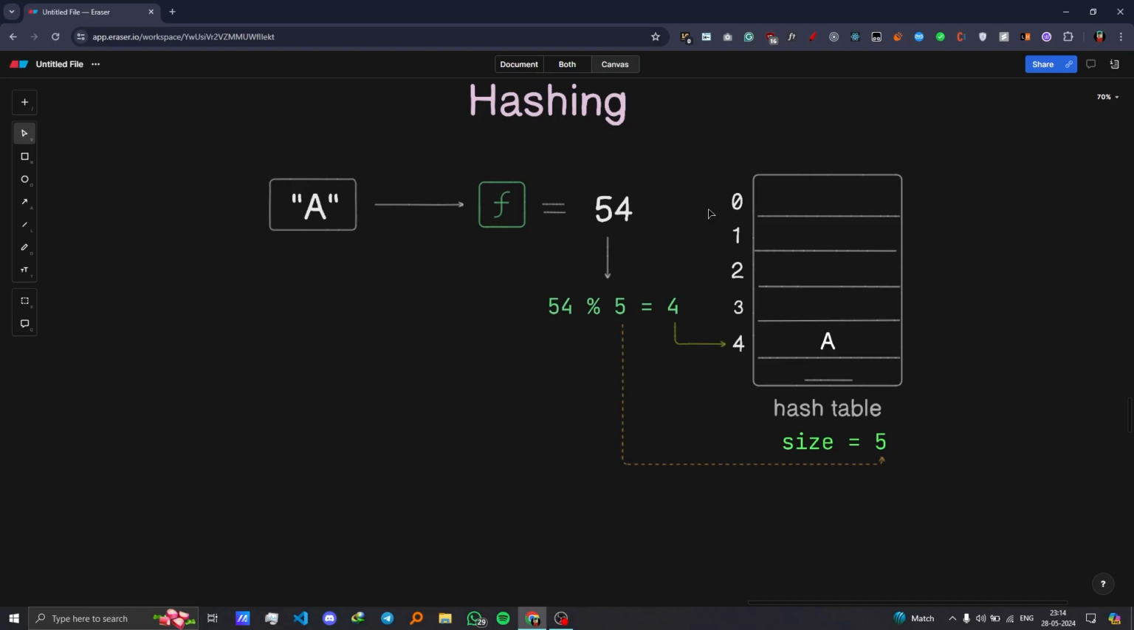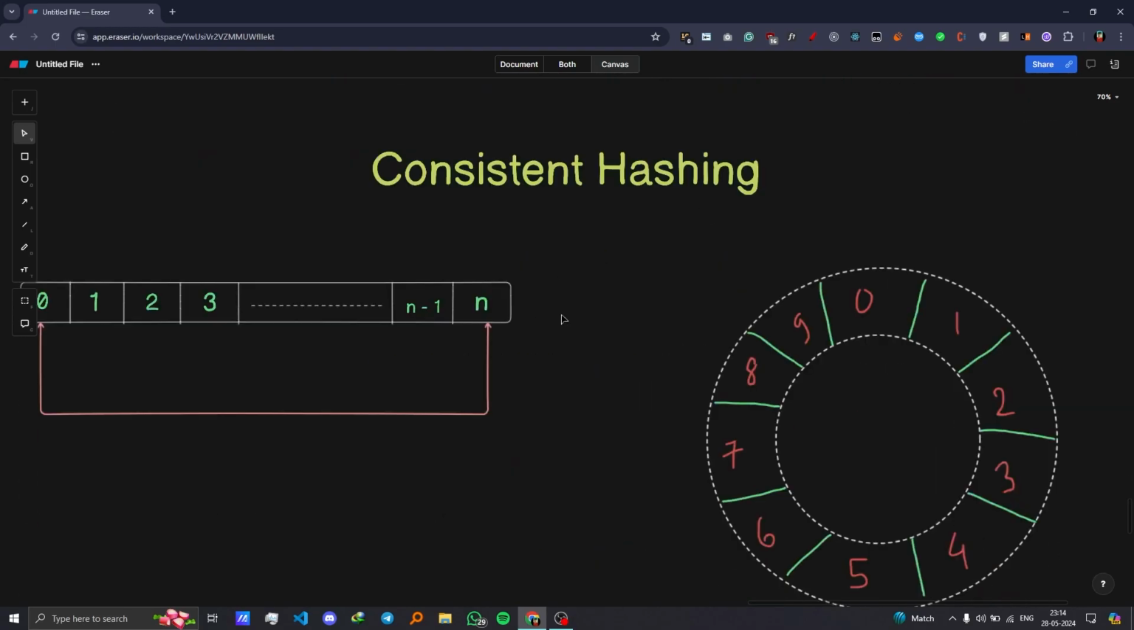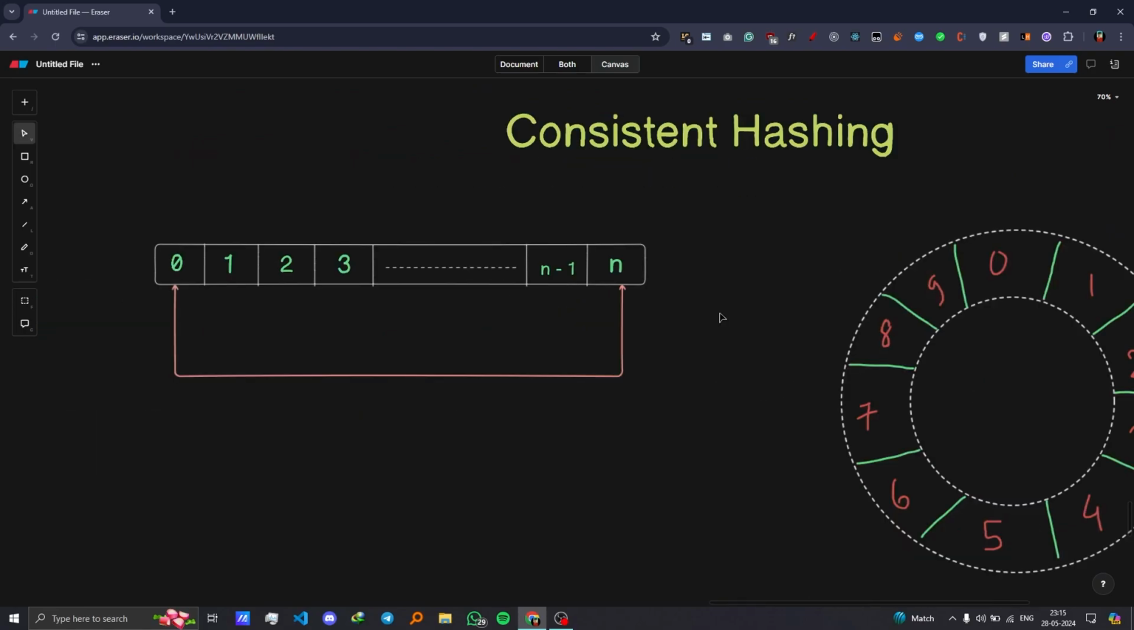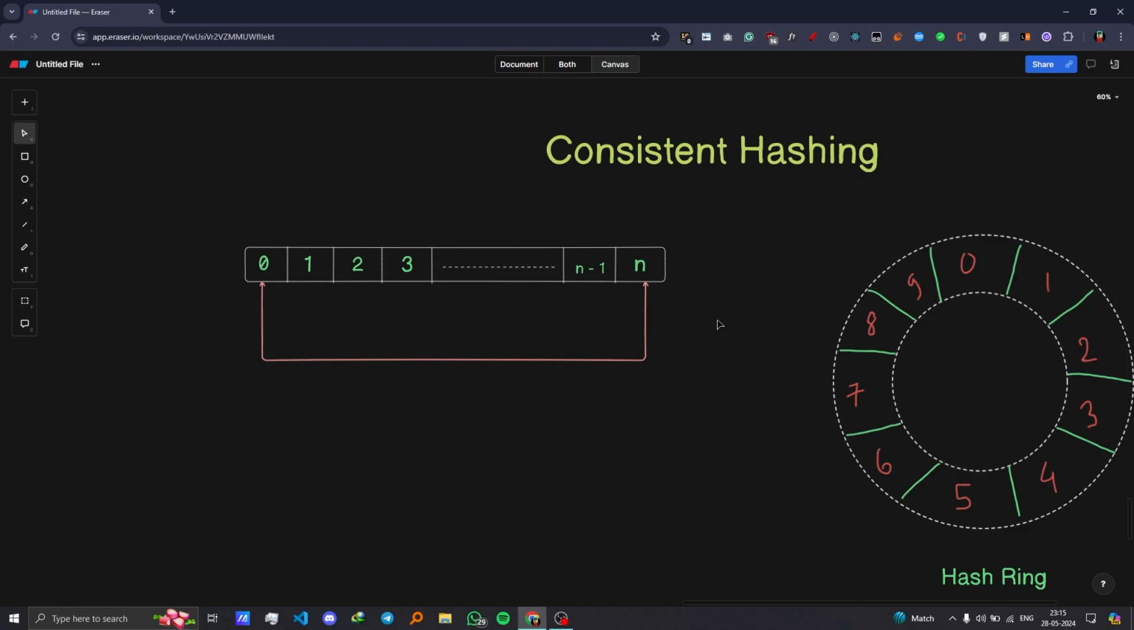The main issue is with the rebalancing, and here comes the concept of consistent hashing. Here we have an approach that makes sure that the incoming data is uniformly distributed, or not exactly uniformly, but almost.